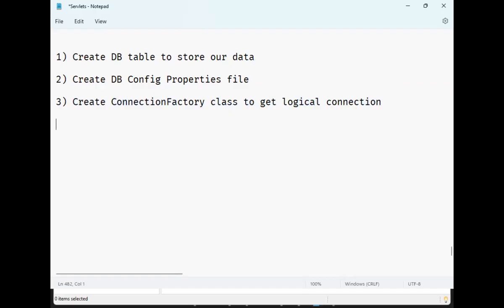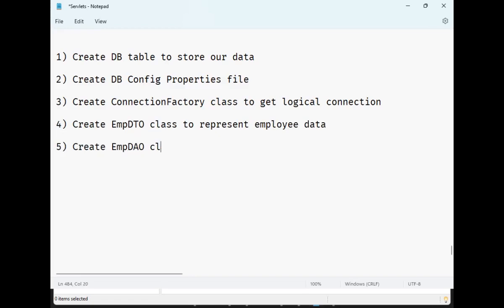Once we get this connection, we need to create a DAO class. Before creating a DAO class, I'm going to create an employee DTO class to represent employee data. Then next, I'm going to write here, create DAO class, which is the employee DAO class to perform DB operations. If you want to communicate with the database, we need to write that logic in a separate class that is called my employee DAO.